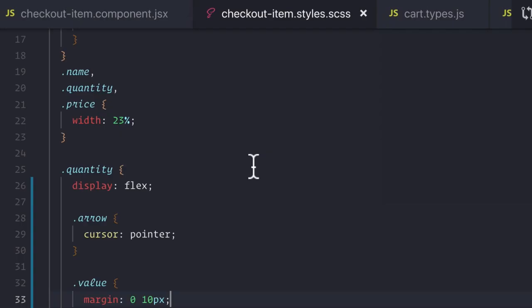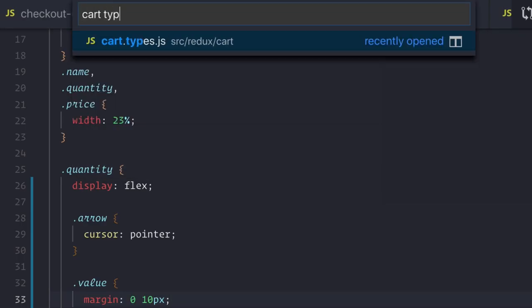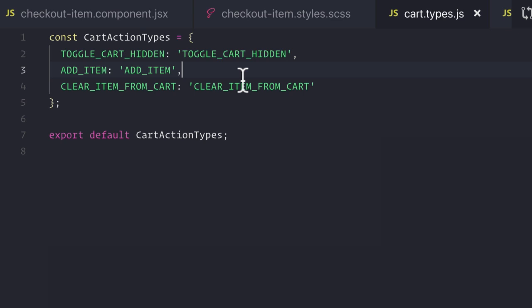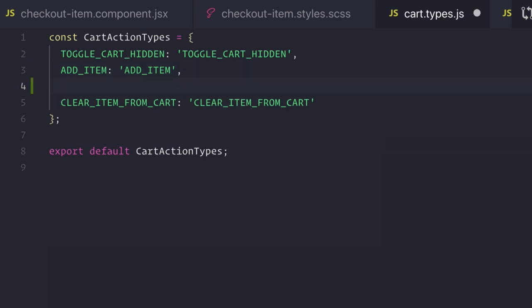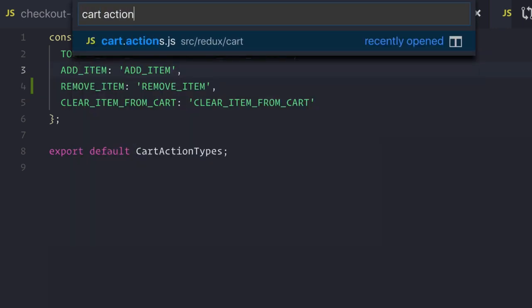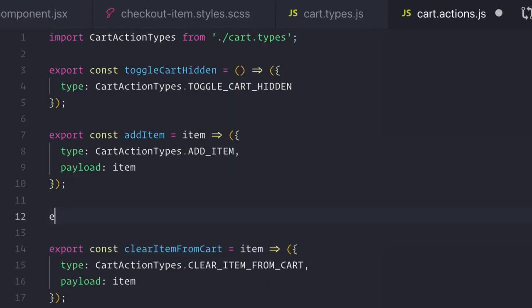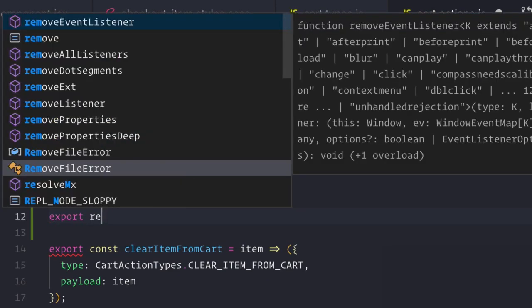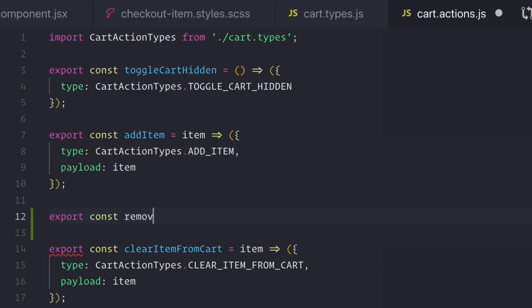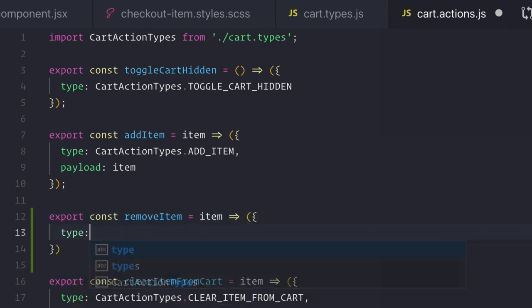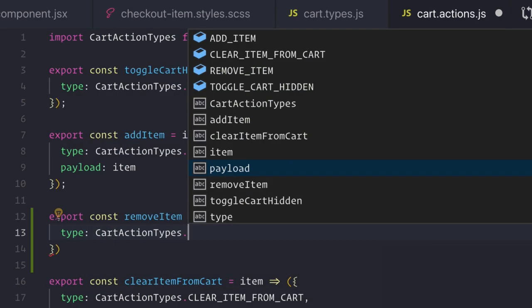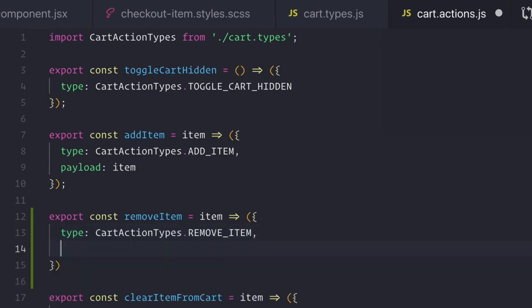So let's go into our cart types to add a new action string type called remove item. And then let's go to our action creators for our cart actions and make a new one called remove item. And it's going to be cart action types dot remove item. And the payload will still be the item, exactly like our add item.